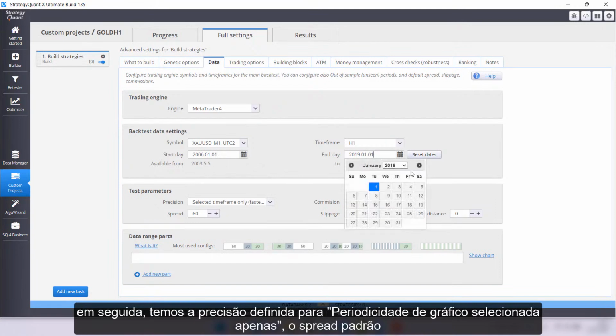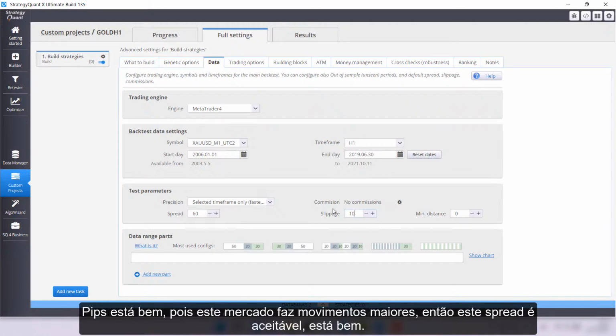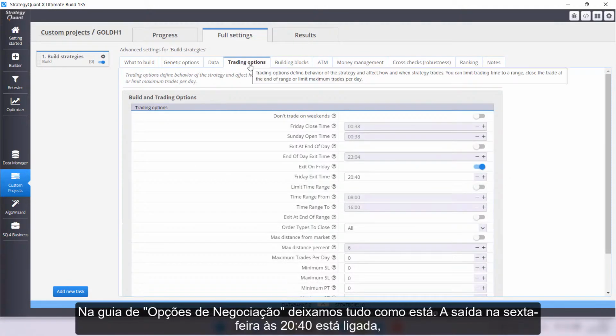Next, we have the precision set to selected time frame only, the default spread, and also the slippage. This is unnecessarily high, so we will set it to 10. A spread of 60 pips is fine. This market makes much bigger moves, so this spread is acceptable. It's okay. In the trading options tab, we leave everything as it is.